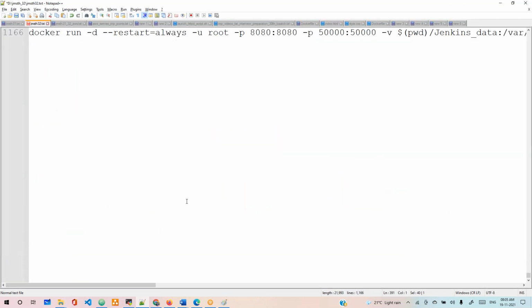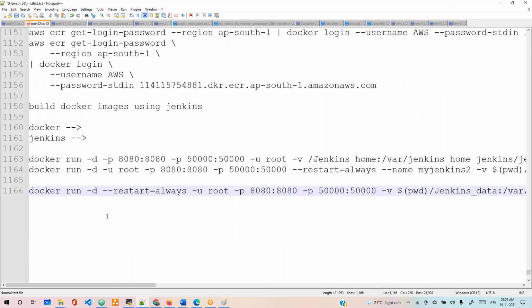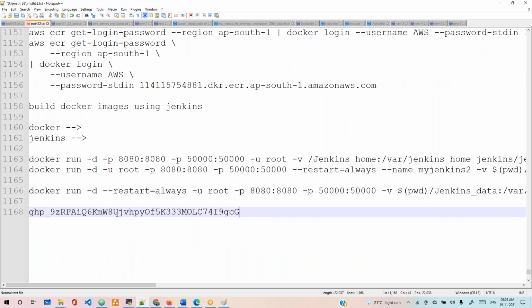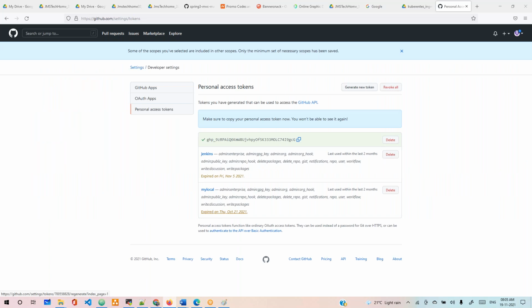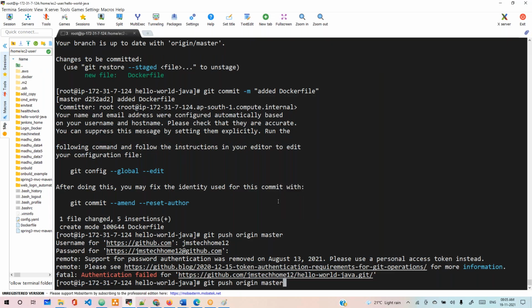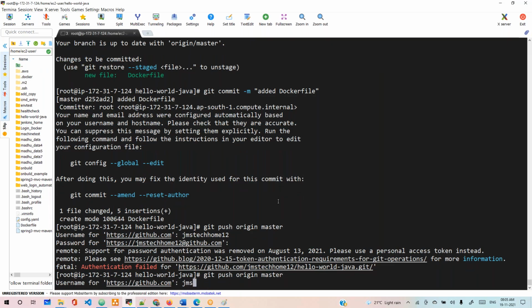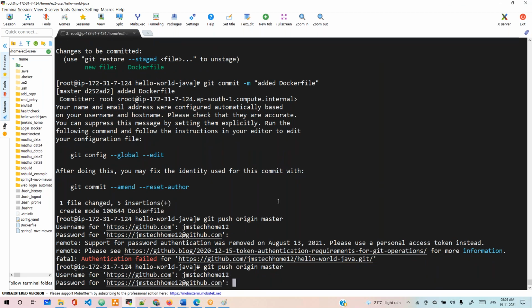I already have a previously created token. That token will also work, but I didn't keep it handy. We already have that, but still I create a new one. Copy this token and then use it here. Push. Enter your username. Instead of this, we already learned in the Git session, we set up passwordless authentication. Right? You remember? We create ssh-keygen, create a public key, add this public key here, and this is the URL we override.